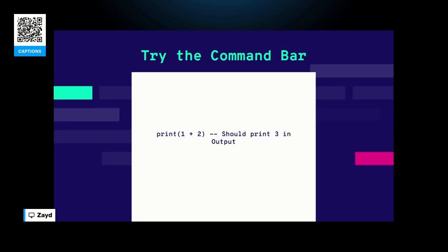Let's play with the Command Bar. So if you have Roblox Studio open and you type in print(1 + 2), it should say 3 in the Output. Try it out when you get the chance if you can't at the moment.